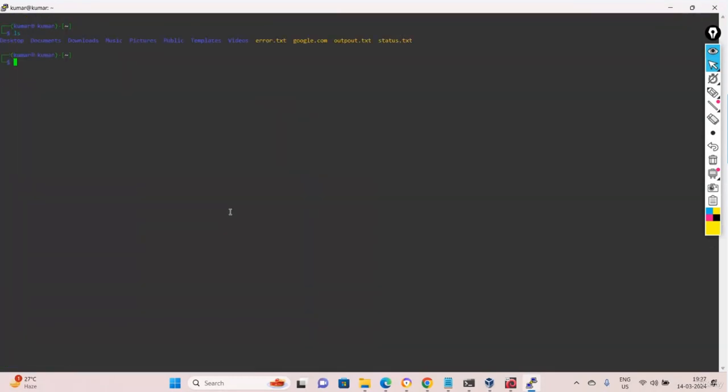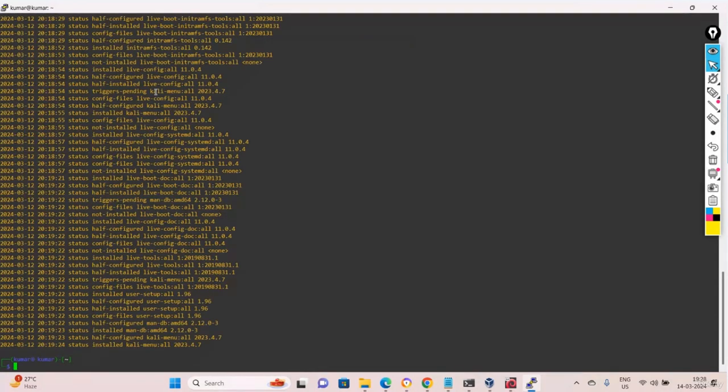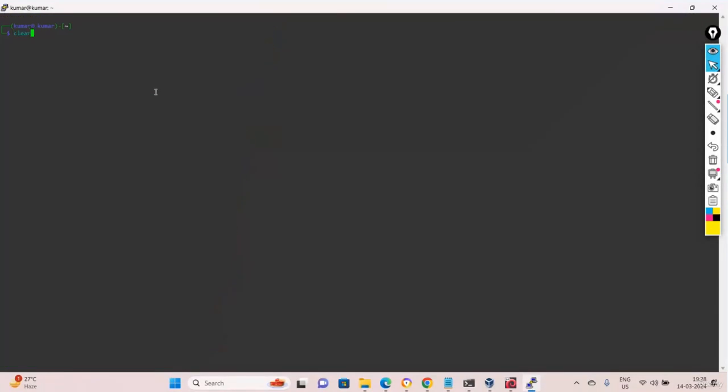Like the ls command, here are some files I have created: error, google.com output, and status.txt. If I want to open this file, I can simply run the cat command and check here. The same commands I have used, I can use here, and use grep and then check anything and get the result. Or I can use the tail command, or the head command, whatever you like, you can use.